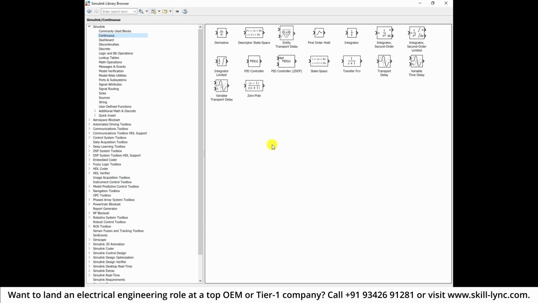Now there are continuous blocks where you can use the integrator, where you can use a PID controller, you can assign a transfer function, you can have a delay signal, or you can do the derivative.